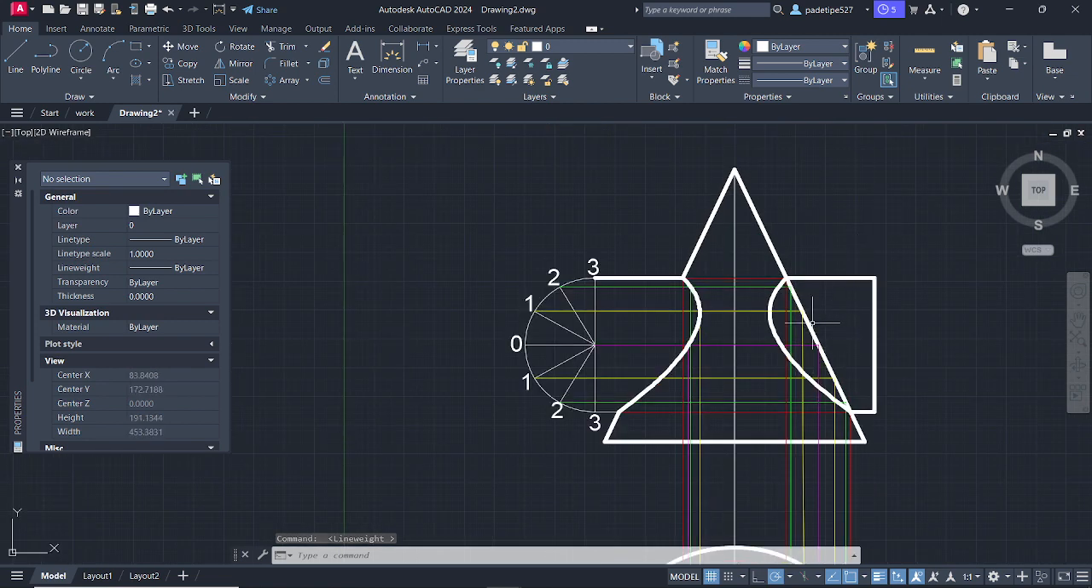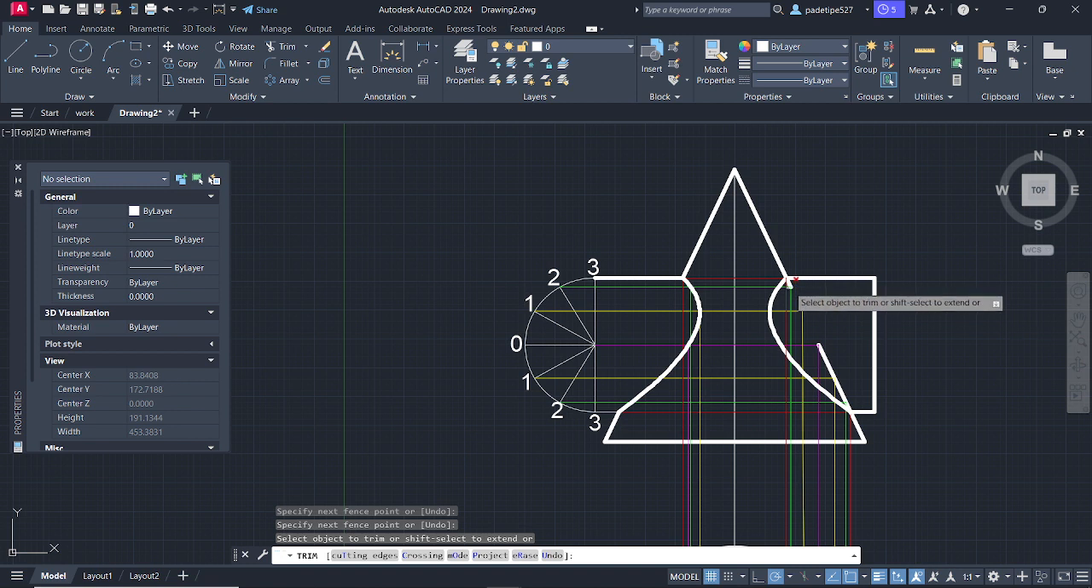Good. So for this I will trim this part off. I'm trimming this part off. I'm trimming this part off. I'm trimming this part off. I'm trimming this part off.